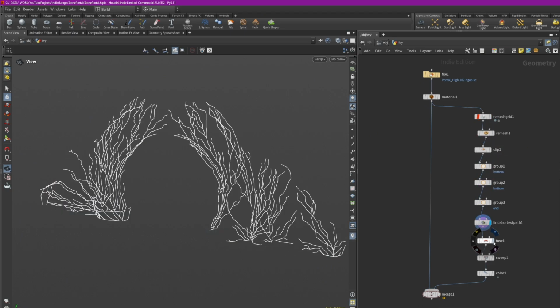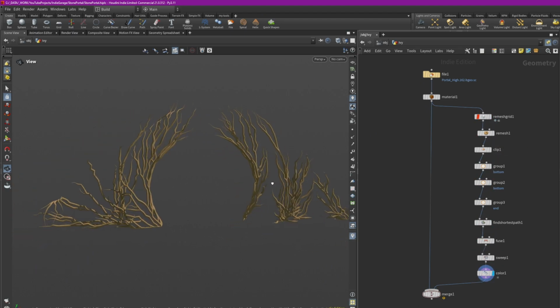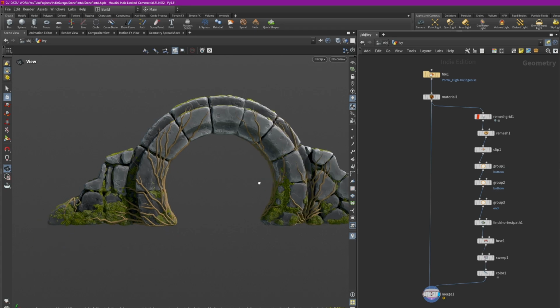In the next one I will cover how to grow some ivy on this stone portal, with all the roots, the leaves.